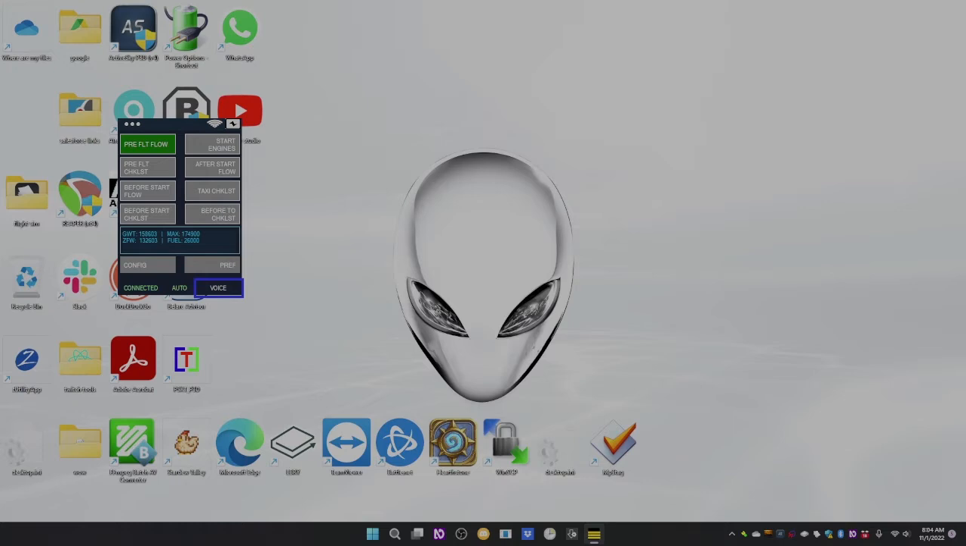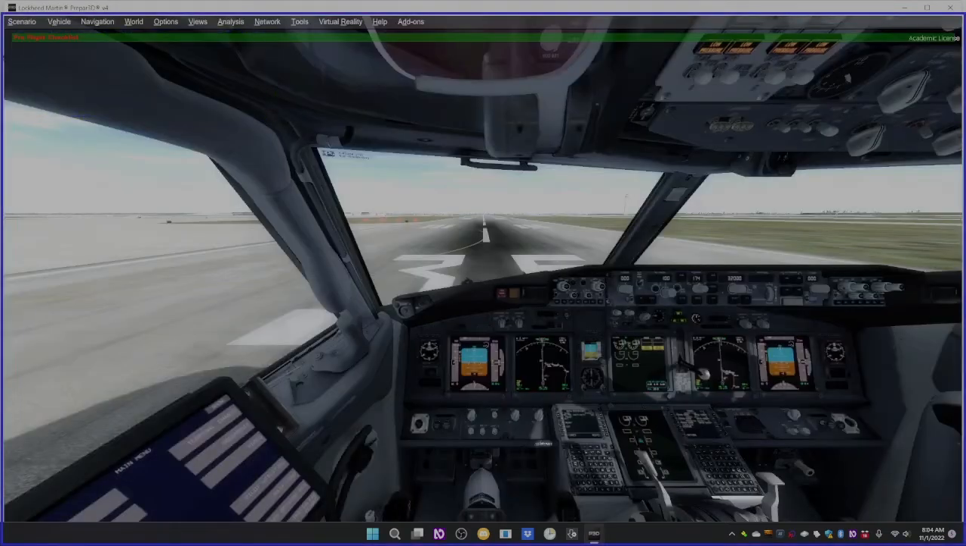I would normally use voice, but I've been having trouble with that lately. So, before start flow button, before start checklist button, tab to pre-flight checklist. Press. Pre-flight checklist.